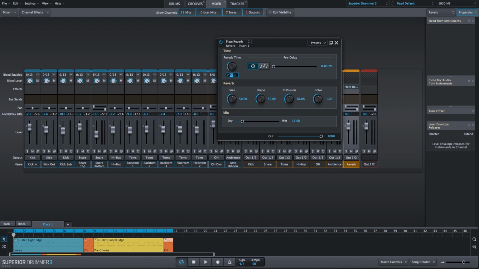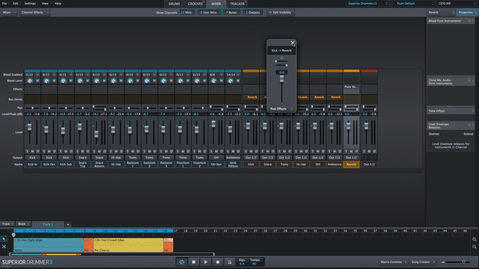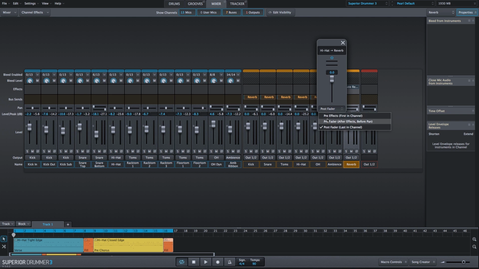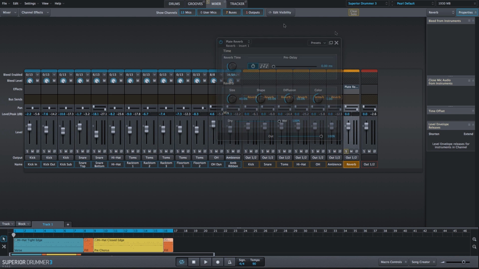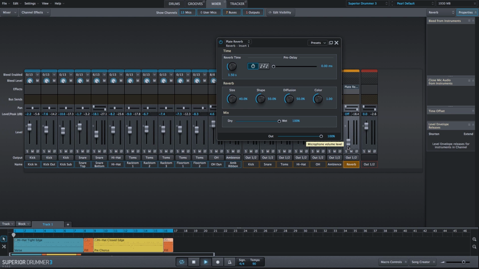We'll set the reverb time to 1.5 seconds, the size to 40, and because this is a reverb channel, we'll set the mix to 100%. And in order to solo the reverb channel, I'll set all of these to pre-fader post effects. So obviously we'll want to mix that in with our full mix. And I'll exaggerate it a bit for this example.